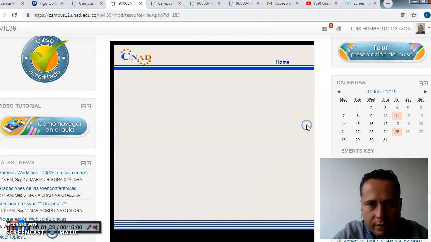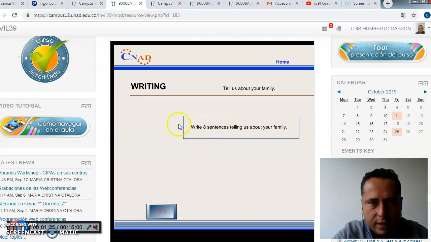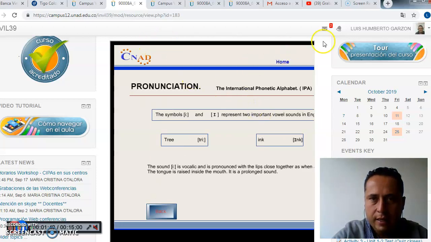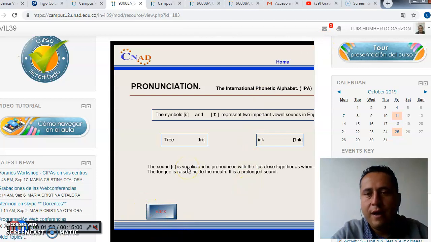You click on writing, and the writing says: write 8 sentences telling us about your family. Okay, I can select this, or for example, in the majority of cases, you have other activities to do. So please be careful when you do these activities, okay?